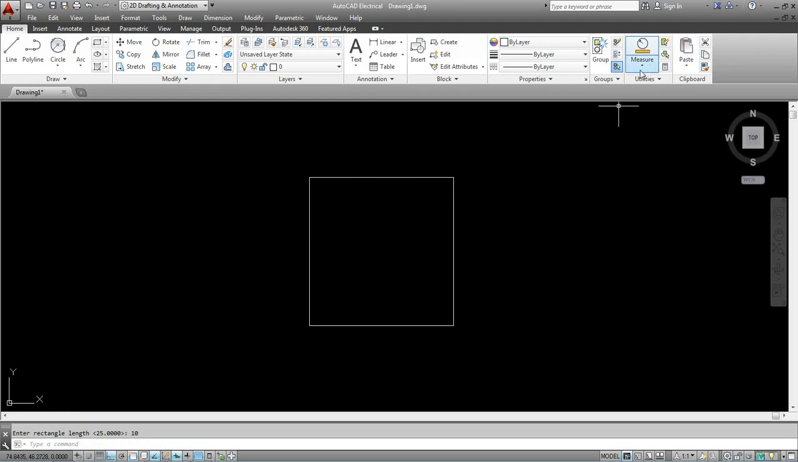I am just measuring it. Go to measure, then select distance, select the first point here to the end point. So it's 10, and also in the vertical direction this is also 10. So 10 into 10 is 100, which is the area we defined for our rectangle.